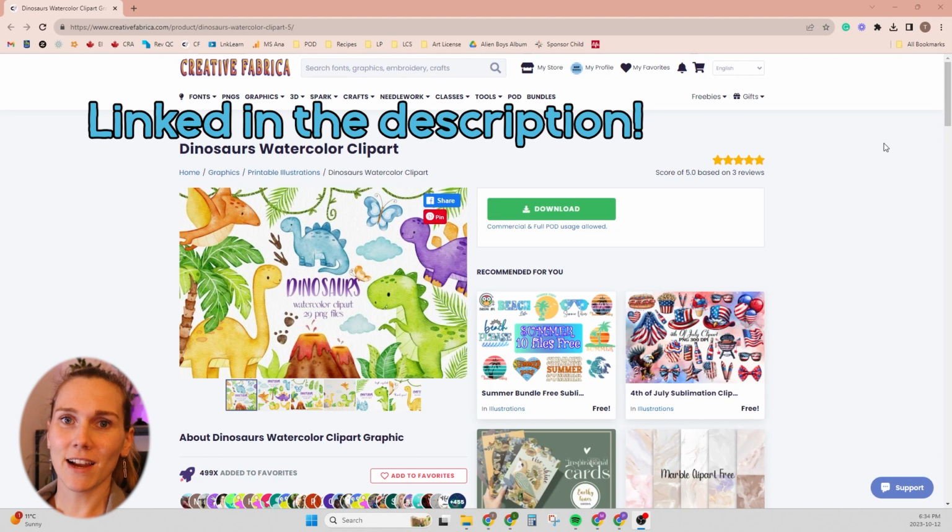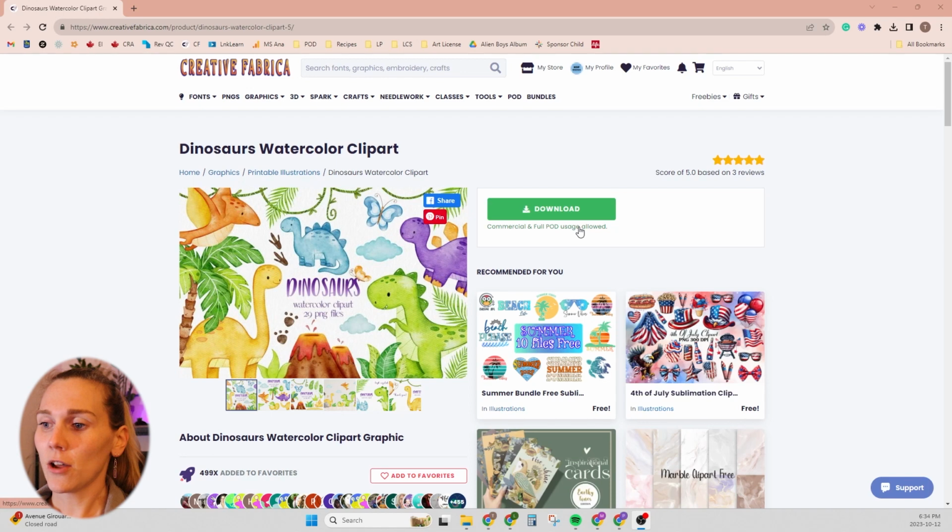The first thing we want to do is grab our graphics pack, or if you're an illustrator or artist yourself, then you can absolutely make your own illustrations. Otherwise, I highly recommend grabbing a subscription to Creative Fabrica, and they have an endless supply of graphics at your fingertips that you can use. This is the graphics pack that I grabbed from Creative Fabrica. As you can see here, it has the full POD usage allowed, so that's awesome. And I downloaded that already. I've pulled what I needed into Zazzle, and let's get going designing this product.